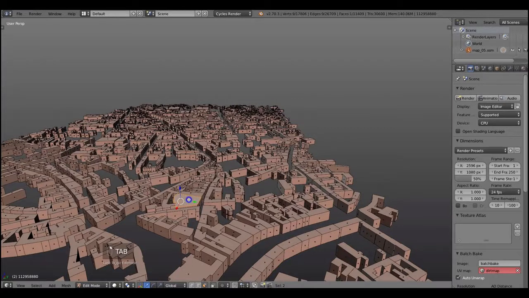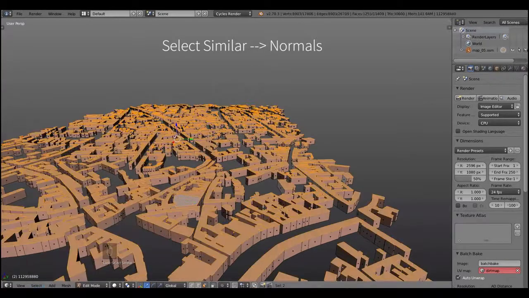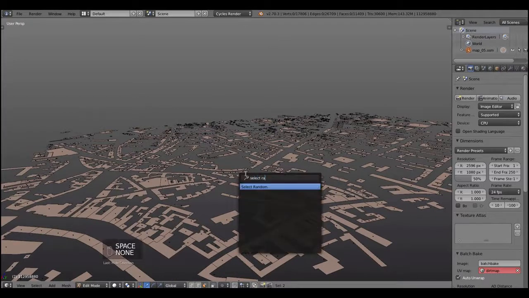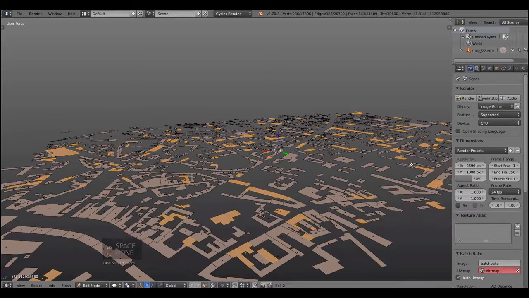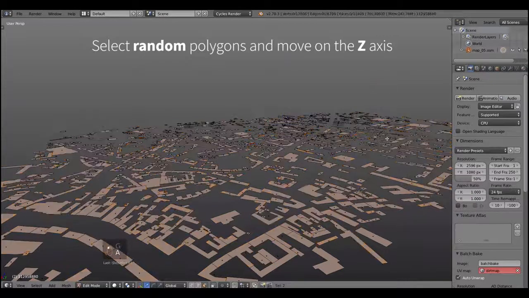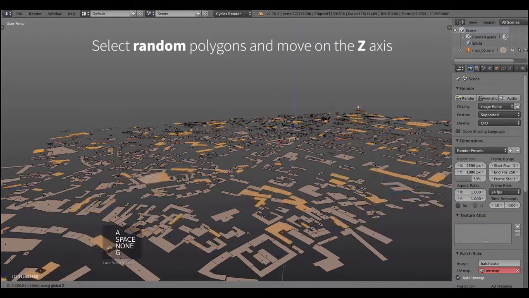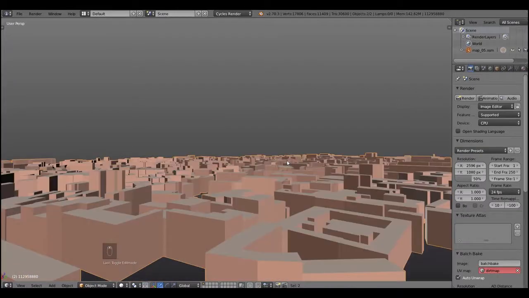And now we need to randomize the height of the buildings. What I'm gonna do now is to press select similar and select normal, to select all the top sides of the buildings, then hit Ctrl I to invert the selection and hit H to hide everything. Now hit spacebar and search for randomize and move the polygons up and down. Then select another bunch of random polygons and repeat the process. You know what to do.